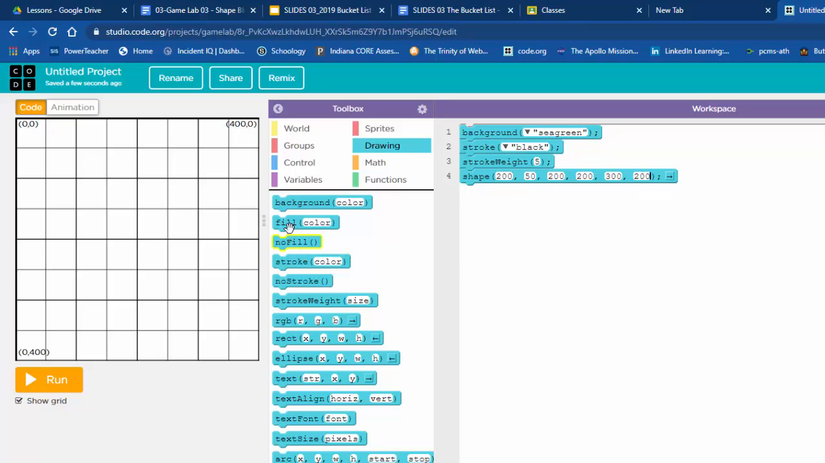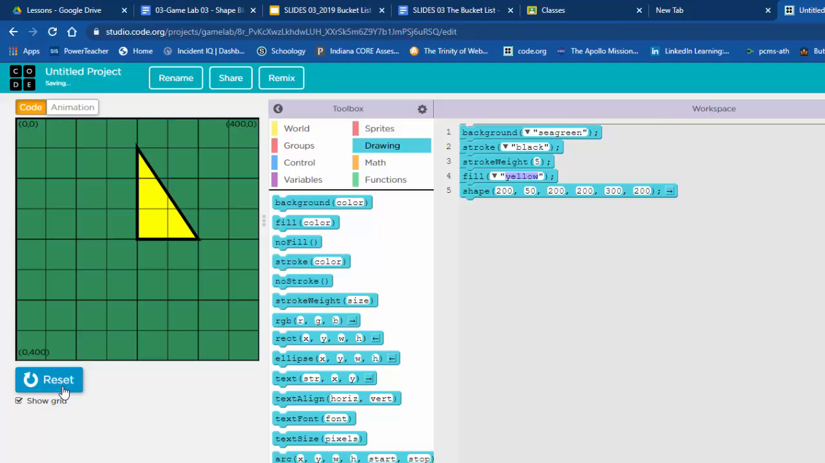Oh, you know what I didn't do? I didn't say fill color. So I'm going to throw a fill color in there, and it could be whatever color you want. Let's run that program. Yay. Right triangle. Cool. So this would be one of them. I could come up here and rename this. It would probably be a good idea to name these so that you know what they are.